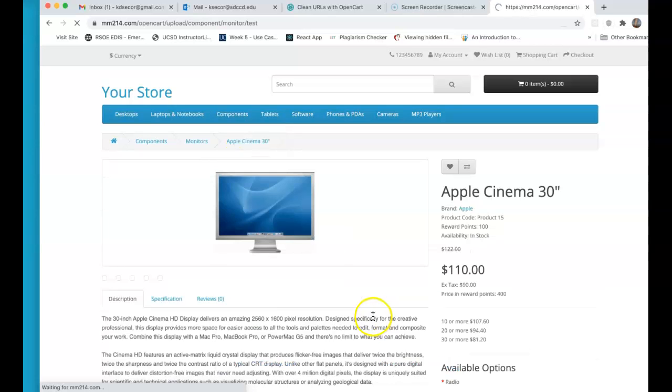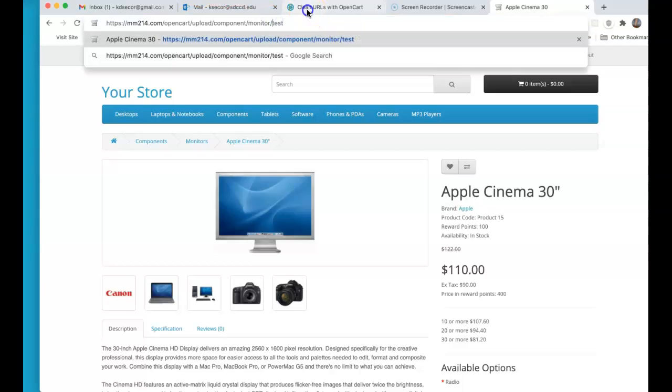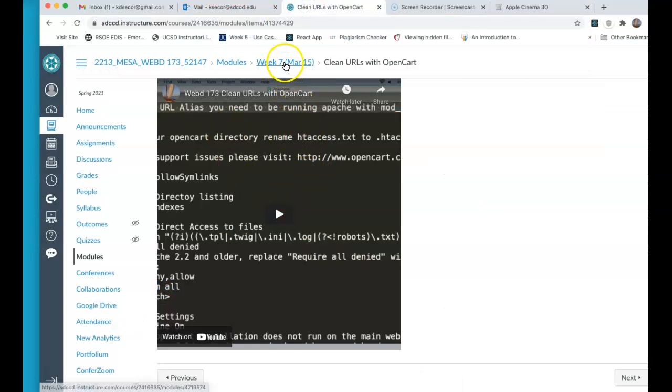If we go to other categories, other carts that don't have clean URLs, you'll see the routing and pathway. So this describes how to do it. It's a relatively simple process. I want you to start thinking about this early.